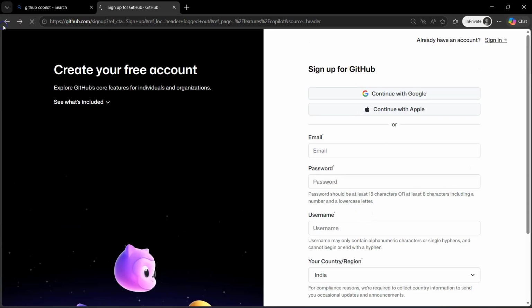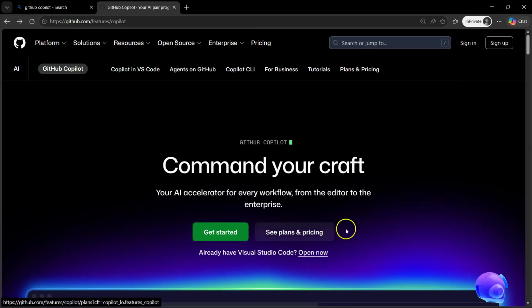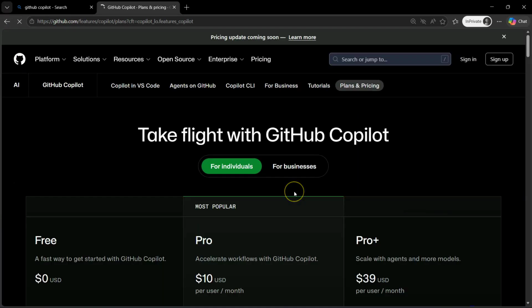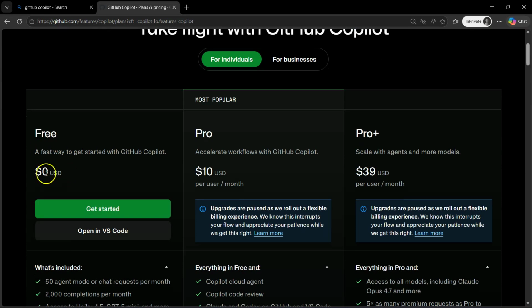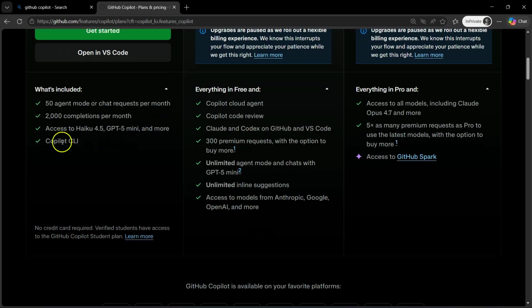Okay, recently there have been some changes in the plans and pricing. Usually you will have the free account, which is basically $0, and that is the fastest way to start with GitHub Copilot. At the moment you will see that you can go ahead with the Pro account as well. With the Pro account, you get whatever is in free, but you also get more premium requests, more agents, or more AI models or large language models available here.